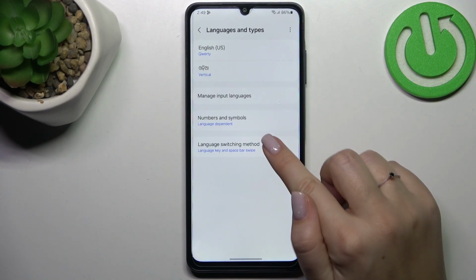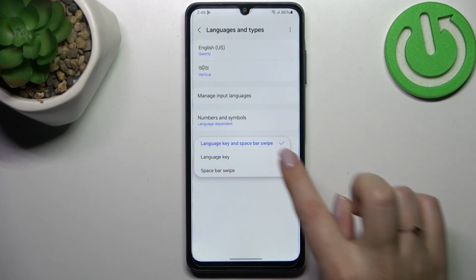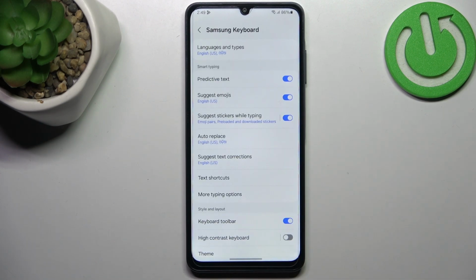What is more, here we've got a new option, language switching method, so you can choose both or language key and a spacebar swipe separately. Basically, I'll show you how to use it before I'll show you how to remove the previous language.